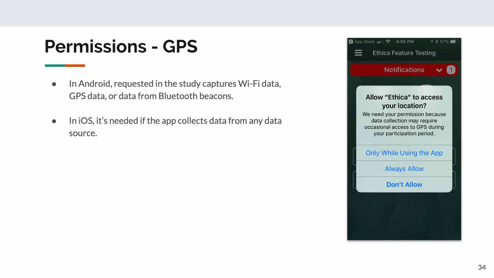Now in iPhone, I think in the new one that will be released in September, you can choose only while using the app, yes but just this one time, allow always, or don't allow. So these are 4 options. I still don't understand what that means, yes but just this one time, but apparently it's another option that they have.